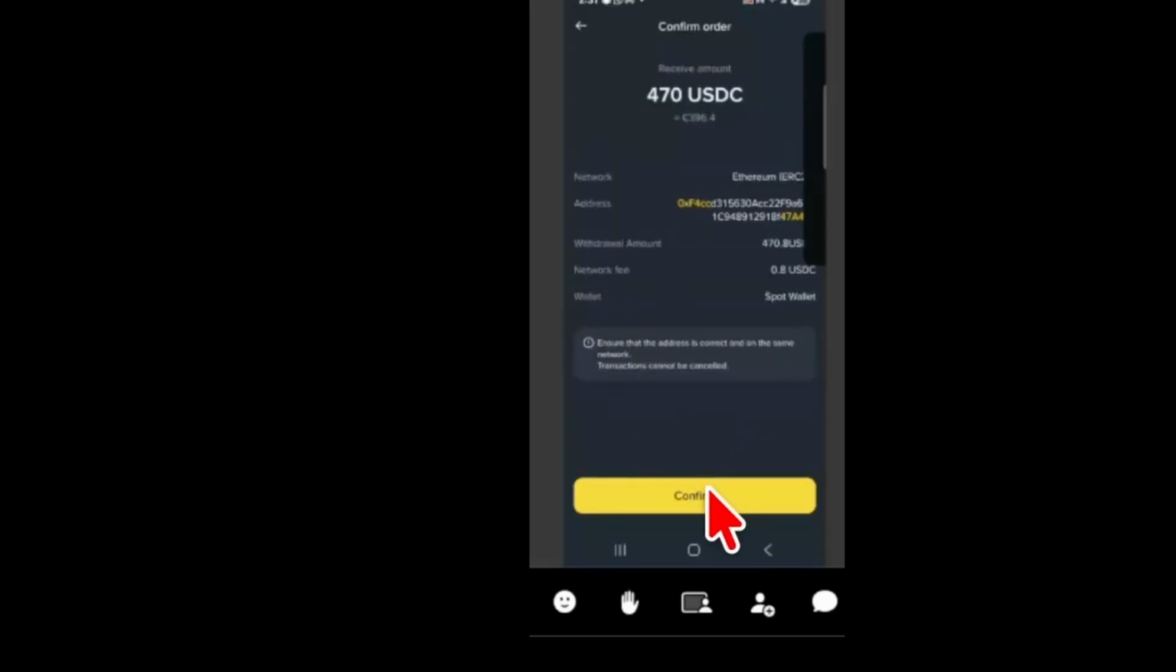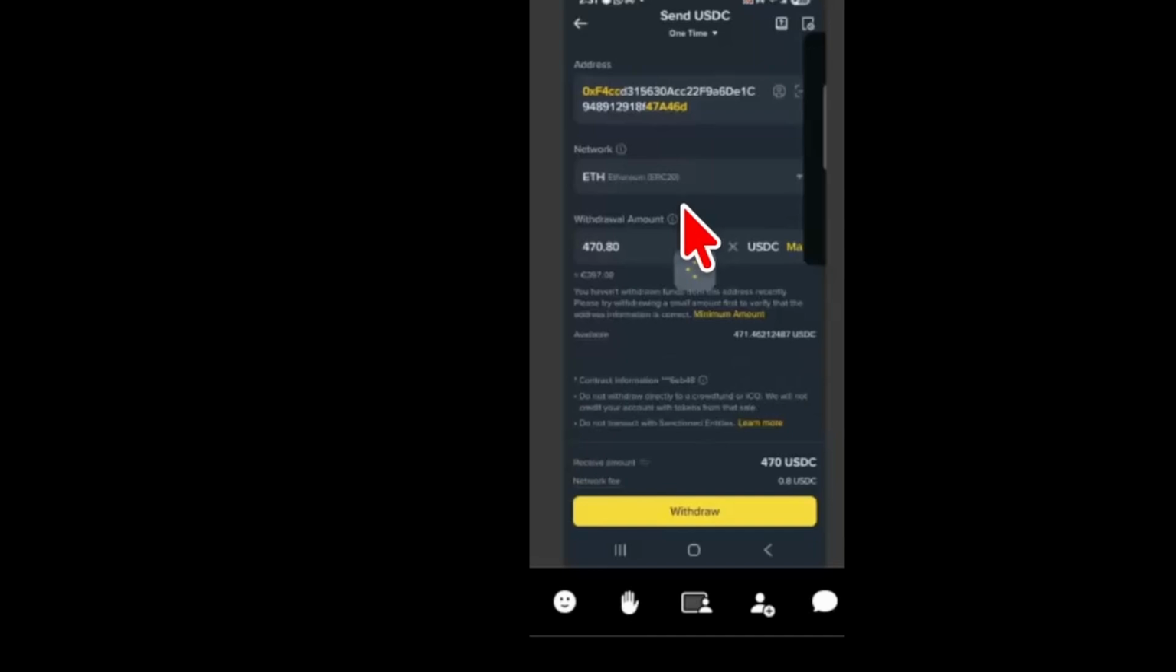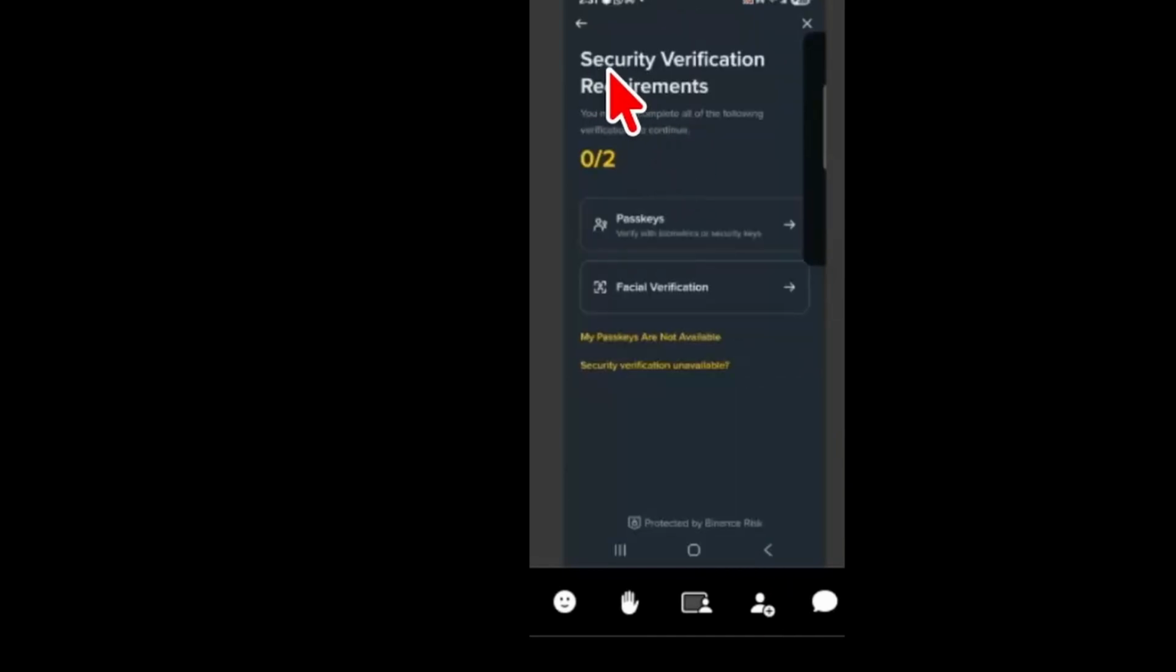Once you click on confirm, you click confirm here again. Once you click on that second confirm, you now click on withdraw again. It will give you a security verification requirement. It must be 2/2. That means you must do the key pass number 1, then the facial verification number 2. All this is to protect your money so that you will not send it to the wrong place, or lose it and then be asking Binance questions. That's why they are doing this step by step for you.